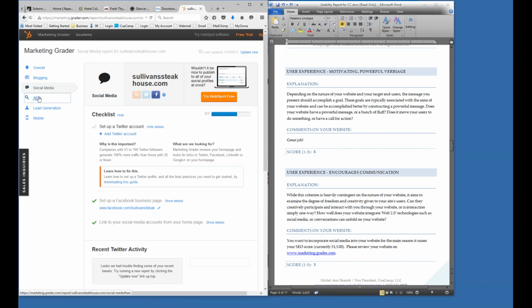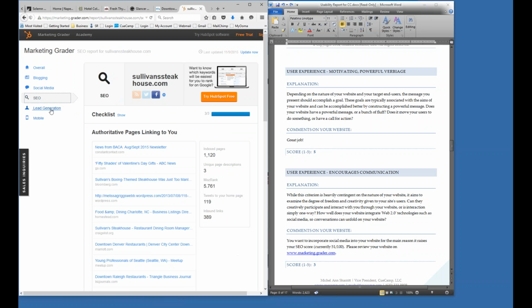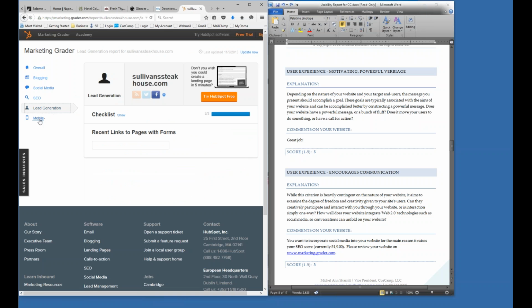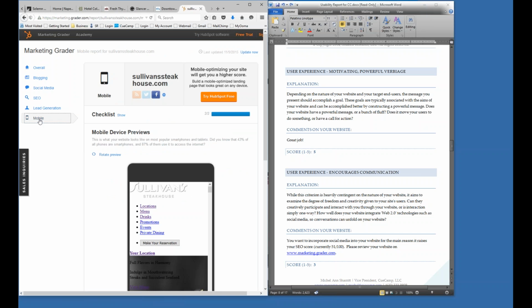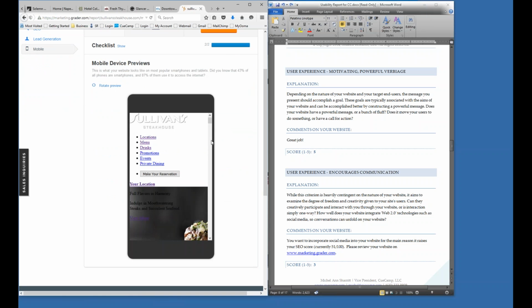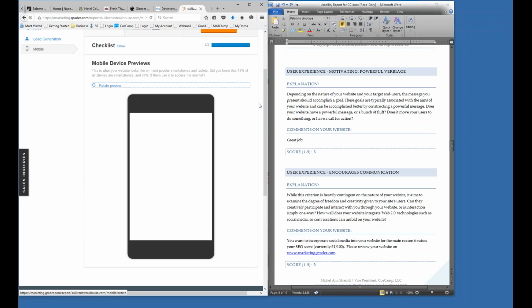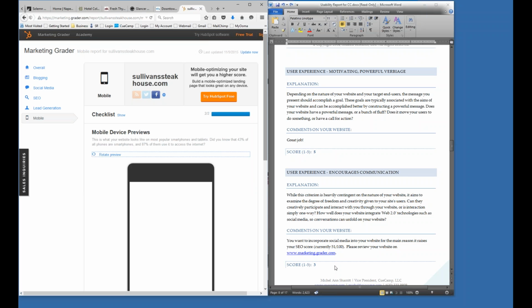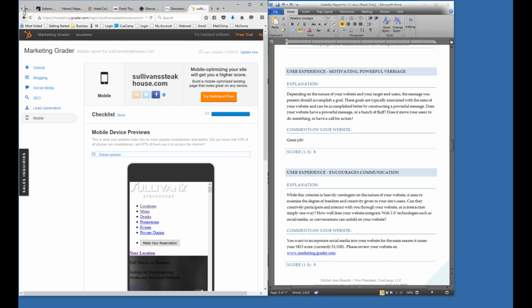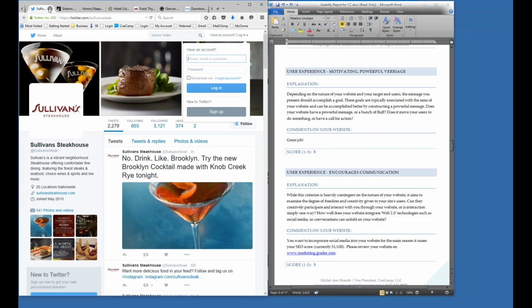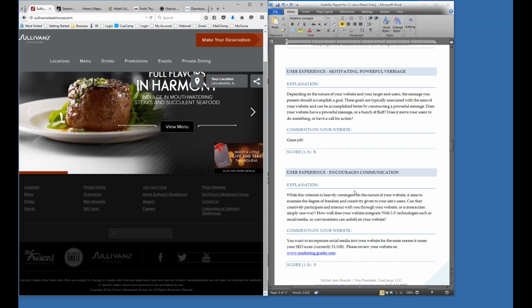There are also other areas as well. We've got SEO. We have lead generation. How are they generating leads? And their mobile optimization for their site. Does their website look and feel the same on a mobile version? So we can go ahead and see the view of the mobile site on a phone. We can also rotate the preview as well if we wanted to do that. So great, we would give them a 3 out of 5 for the score. We'll go ahead and close that and go back to the site.